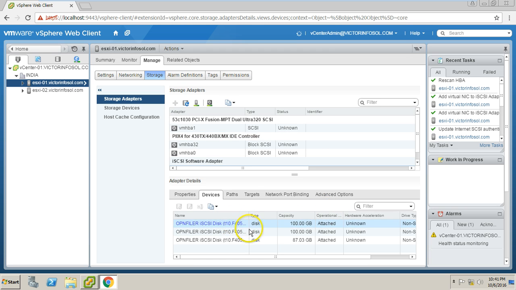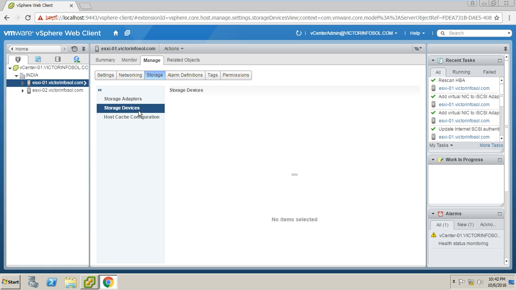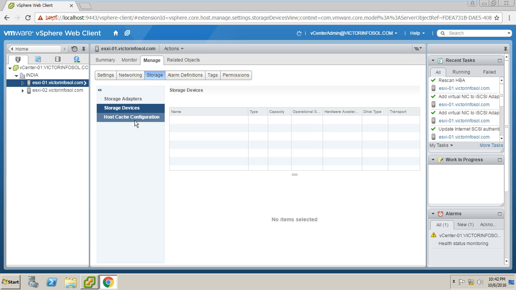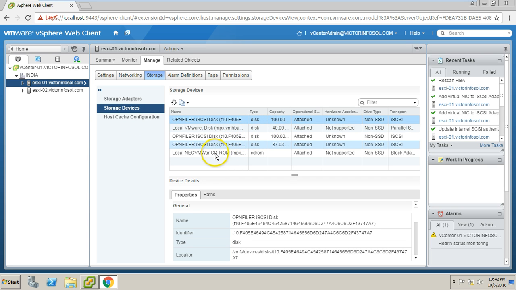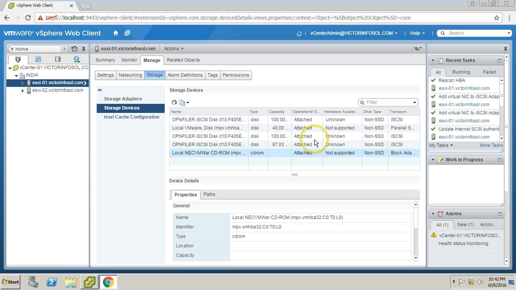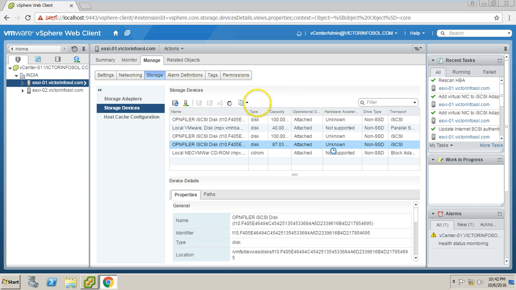And here you can find we have all the three disks available on my ESX01, and all the disks are available. And now we can go ahead to create a data store here. So I'm going to click on storage device here. You can see we have capacity. You can see all the three disks are here.